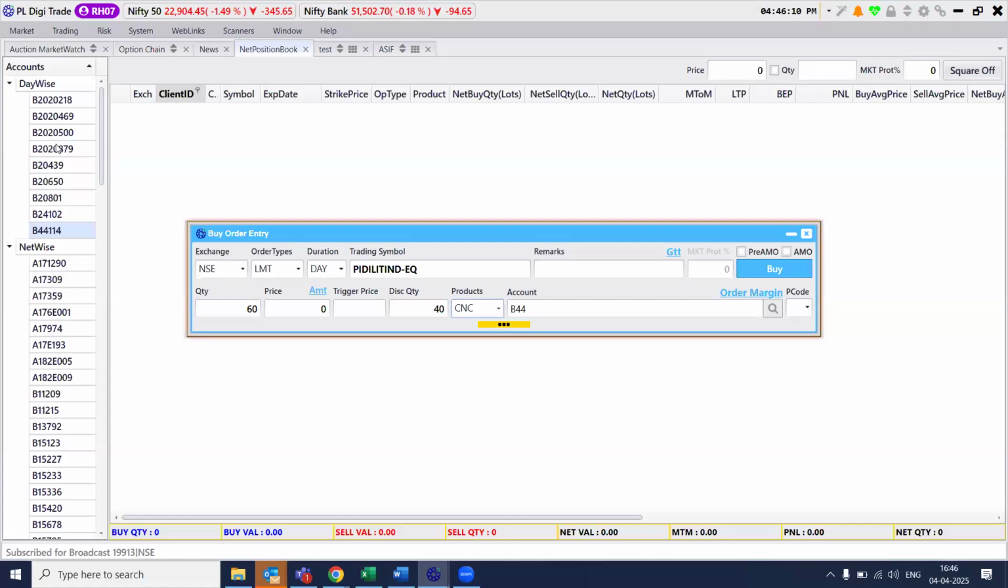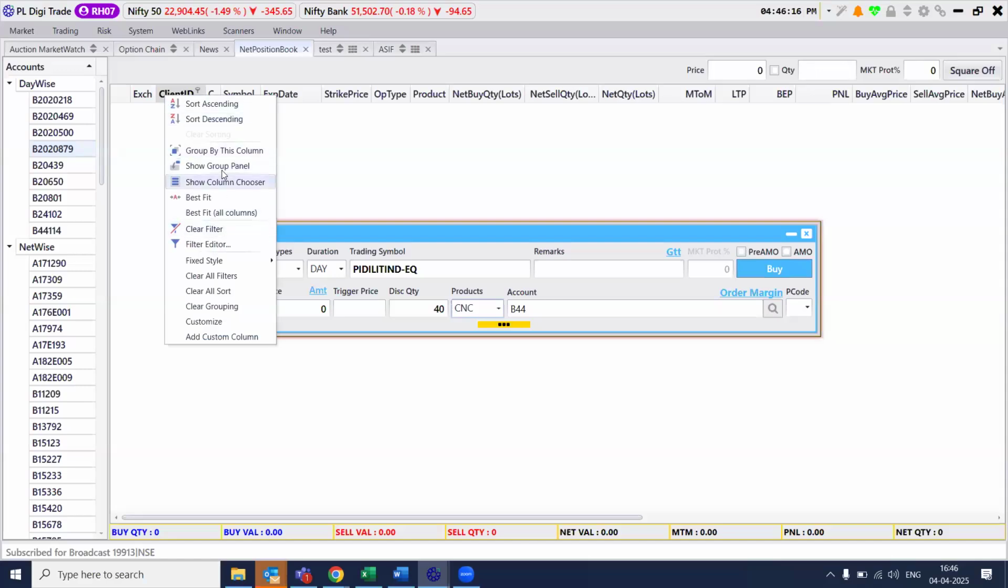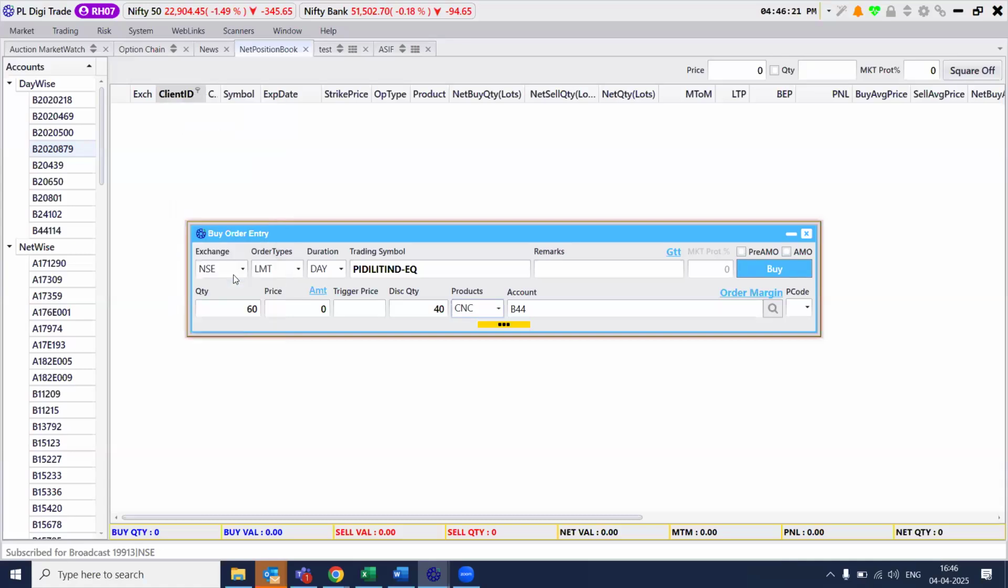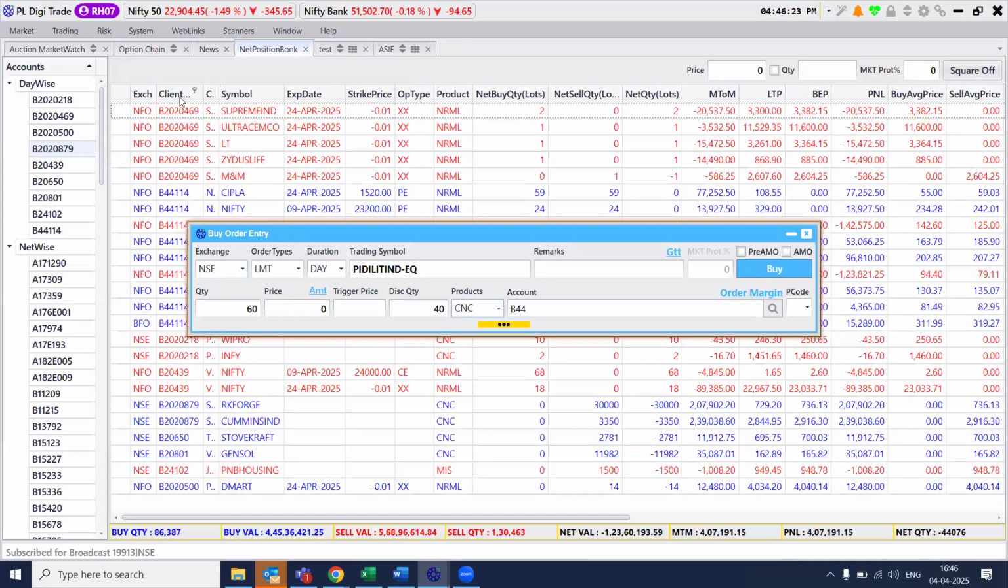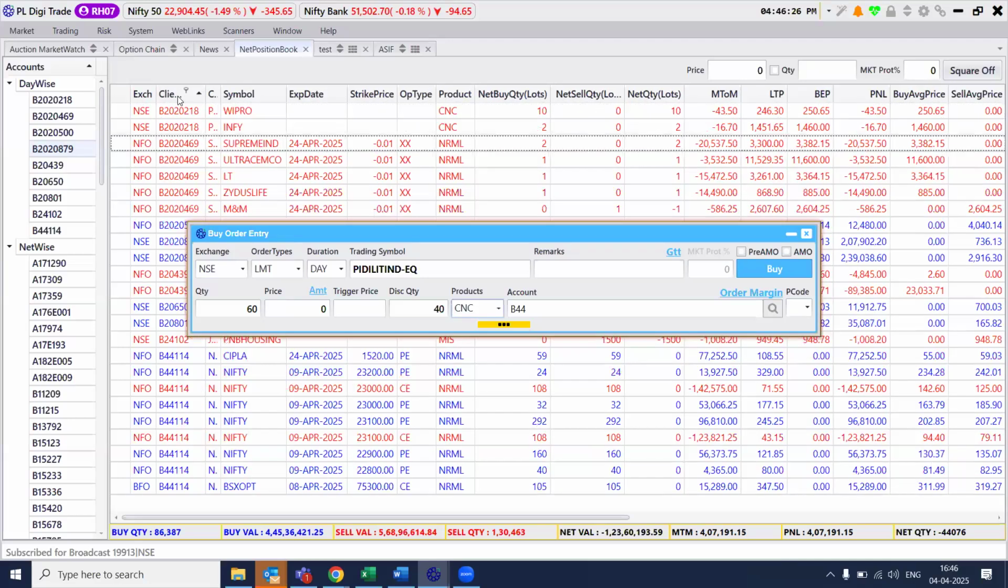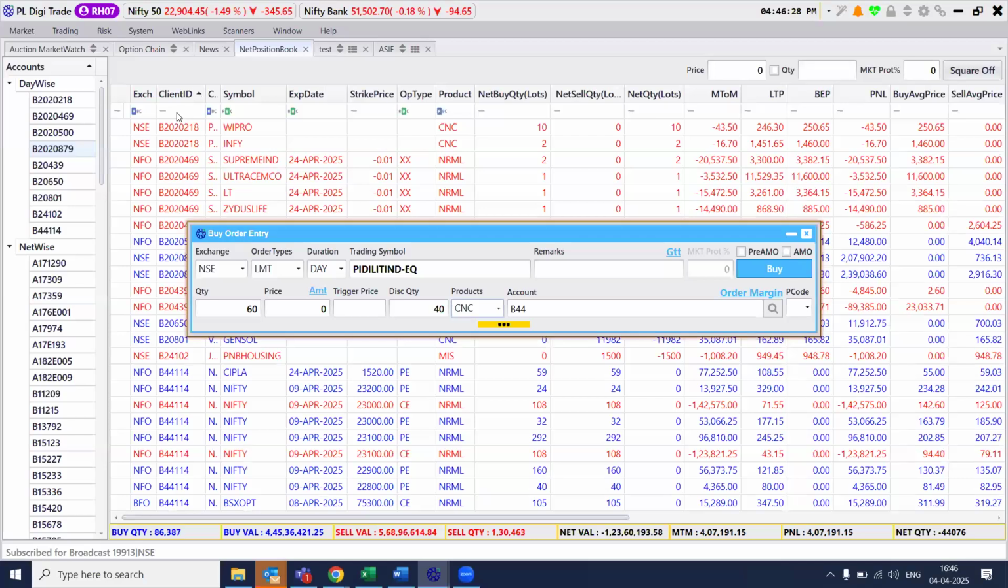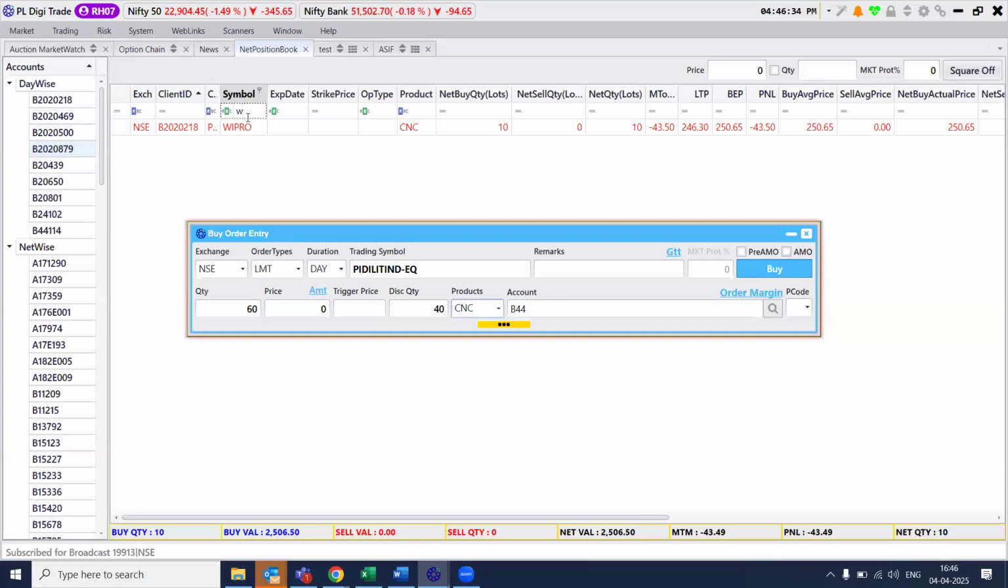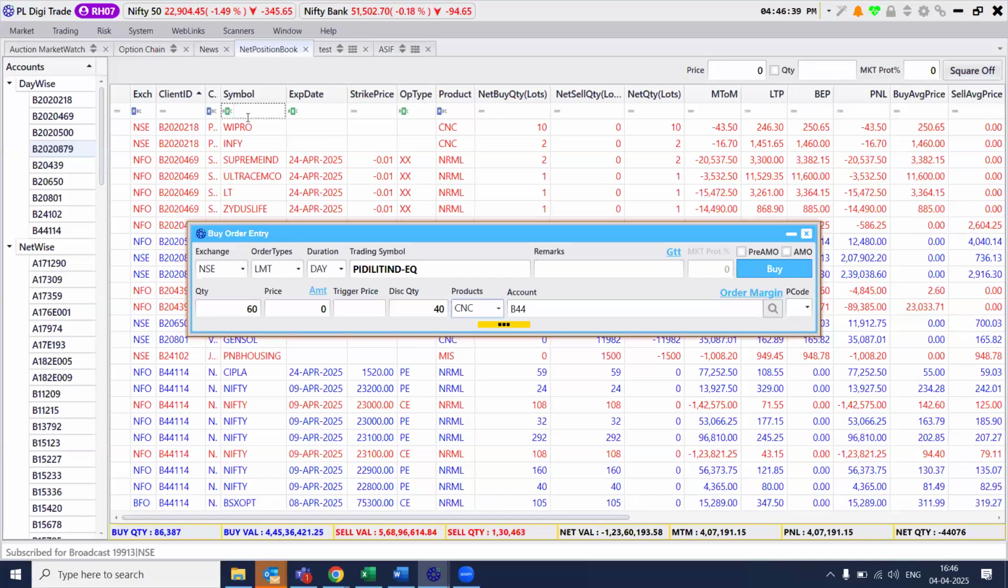When you talk about filter, for all the fields in Kambala there is a filter option given here. Clear filter. Whenever you want to put any client filter across, click Control F, the filter tab is applicable, and whatever you want to filter, you can filter across. You can filter by script, client ID, exchange, whatever parameters are there, all of those are filterable. When you don't want to filter, right click, clear filter all.